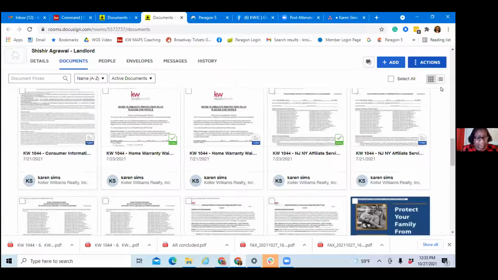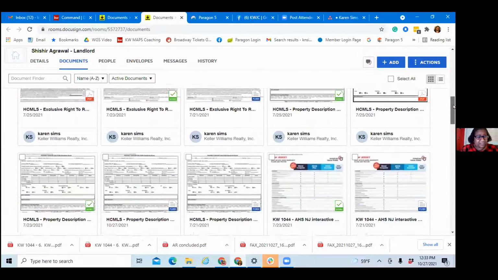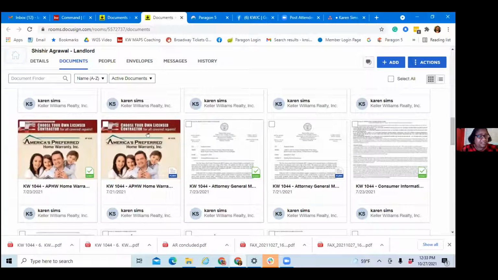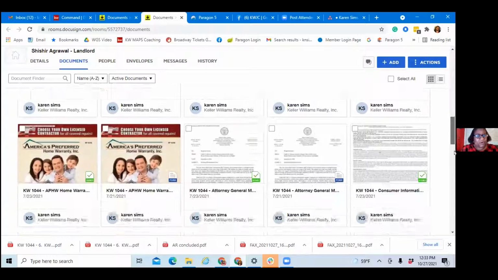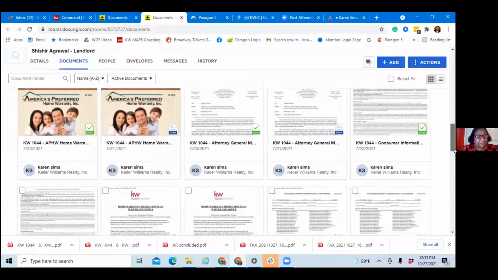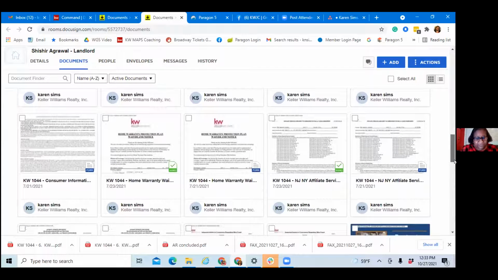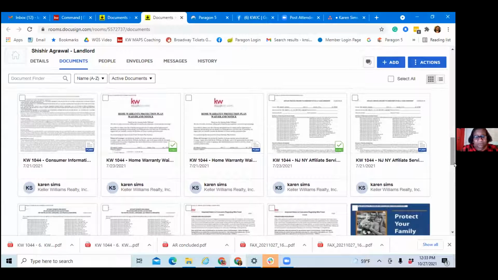But it's there, we can offer it to them. That's up to them. We have the documents there. We have two companies, American Preferred Home Warranty, and they do cover landlords. And we have the American Home Shield Home Warranty. So you can offer it to them, you can show it to them. Chances are they're gonna waive it, but we do our job in offering it.